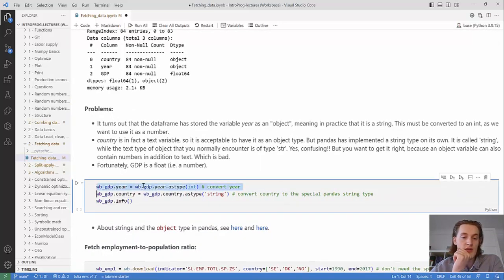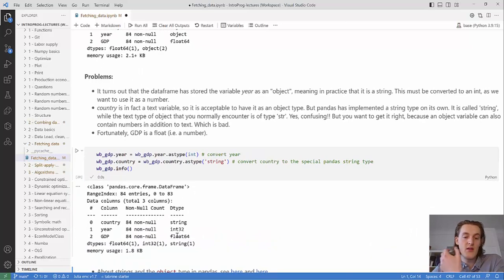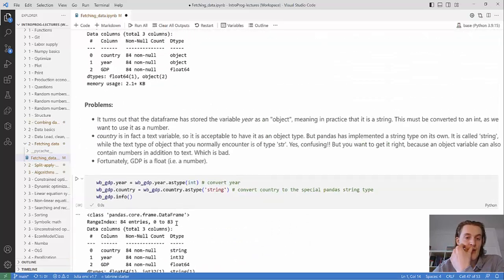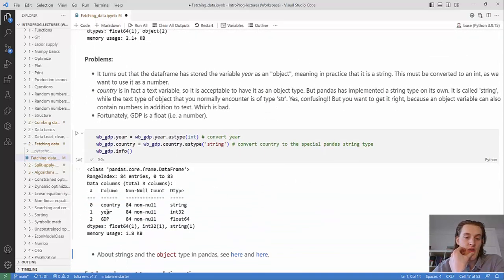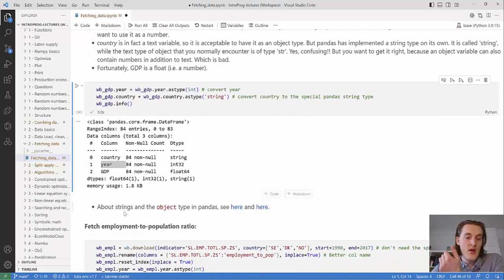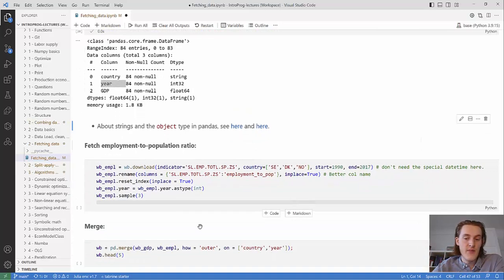How you do it is just to use this astype method, and then the type you want to convert it into. And when you print out the info, we see that the types have changed. So we actually also spared a bit of memory. That's probably mostly coming from turning the years from strings into integers. You can read a bit more about the object type in pandas here.